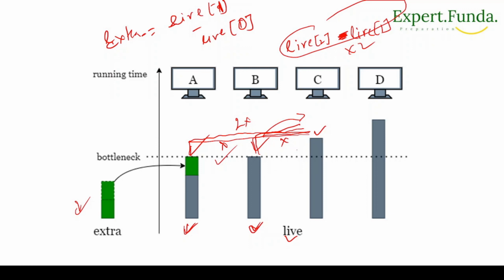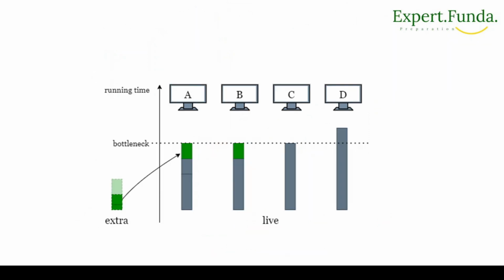So live 2 minus live 1. This is 2, this is 1, this is 0, and this is 3. If we do the minus between these, that is x, and that is x, that is your 2x. So what will happen? It will look like this, and you can see the extra is now getting reduced.